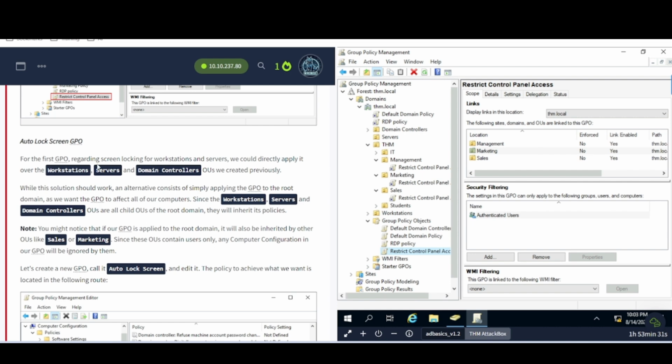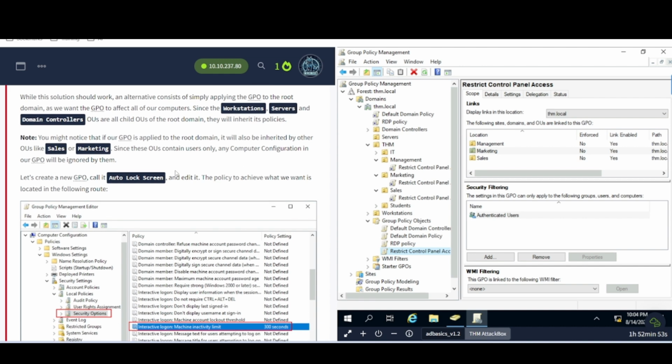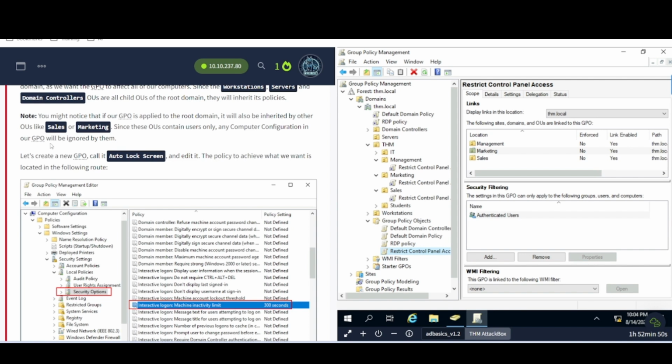For the first GPO regarding screen locking for workstations and servers, we could directly apply it over the workstation, servers, and domain controllers OUs we created previously. While this solution would work, an alternative consists of simply applying the GPO to the root domain, as we want the GPO to affect all of the computers, since workstation, servers and domain controllers OUs are all child OUs of the root domain. They will inherit its policies. Note, you might notice that if our GPO is applied to the root domain, it will also be inherited by other OUs like sales or marketing. Since those OUs contain users only, any computer configuration in our GPO will be ignored by them.